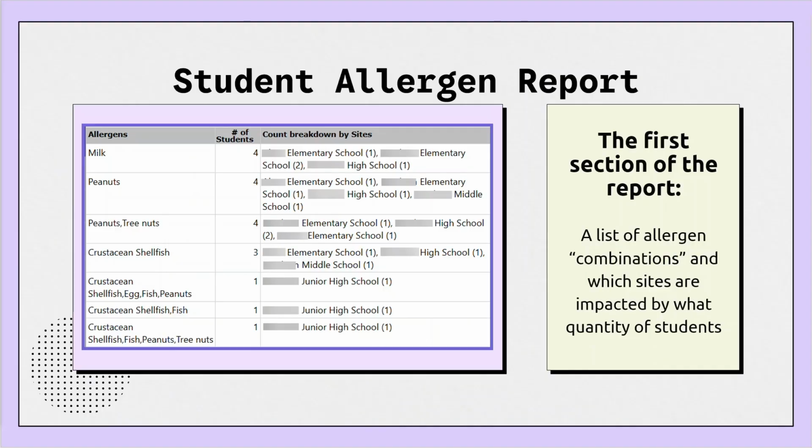The first section of the report gives allergen information in a grouped area. So across the district, how many students have a specific allergen or combination of allergens? You may have some that have only a peanut allergy, or you may have some that have both a peanut and a tree nut allergy. These are set on different lines so that you can decide the most beneficial process for creating diet profiles in your district. It will also show you how many students contain that allergen or combination of allergens, as well as how many of those students are enrolled in which sites across the district.